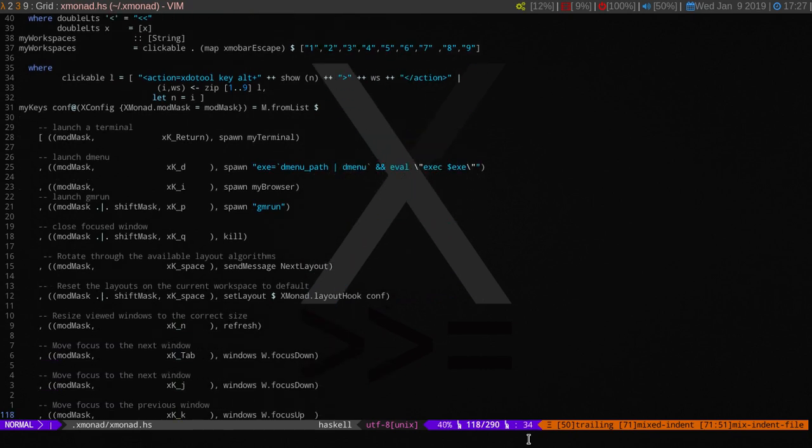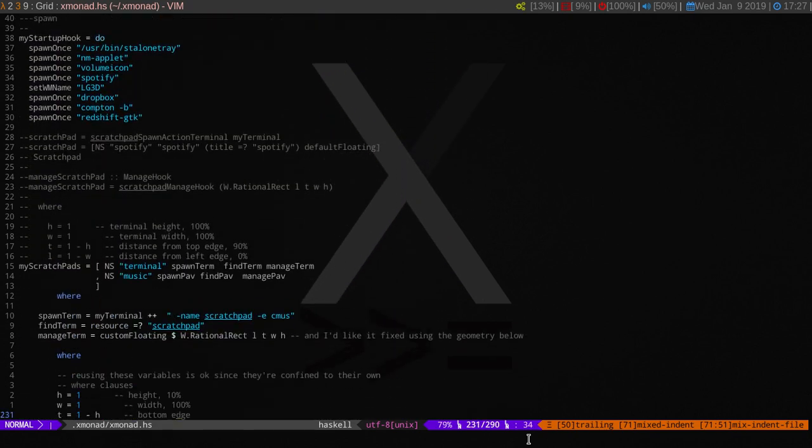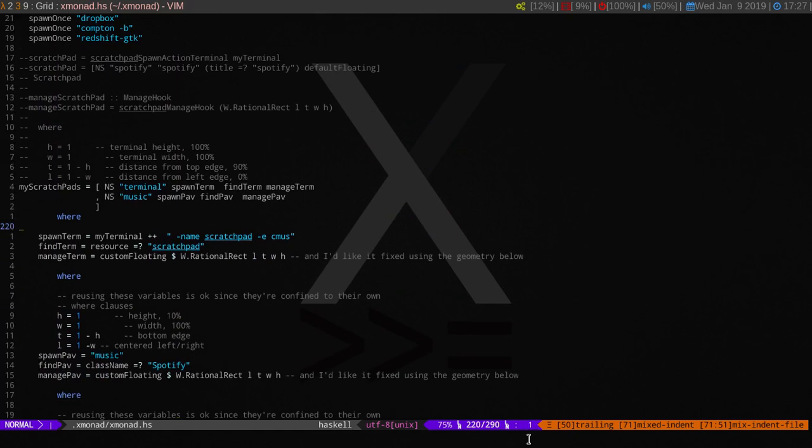So the next thing you want to do, somewhere in your Xmonad, let's keep going down, you're going to have a thing called scratchpads, or I say myScratchPads. You say that equals, and then the brackets, NS, and then the name of your scratchpad. For right now, mine is terminal, and then I say spawnTerm, findTerm, and then manageTerm. That is down here.